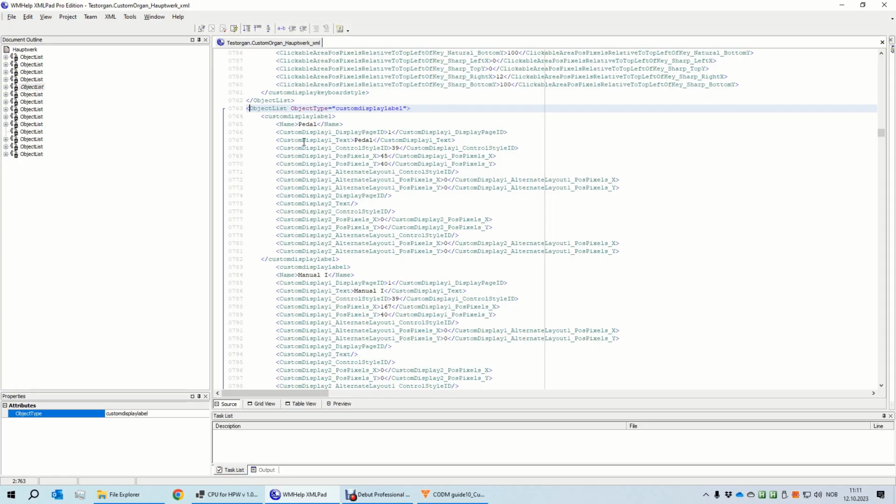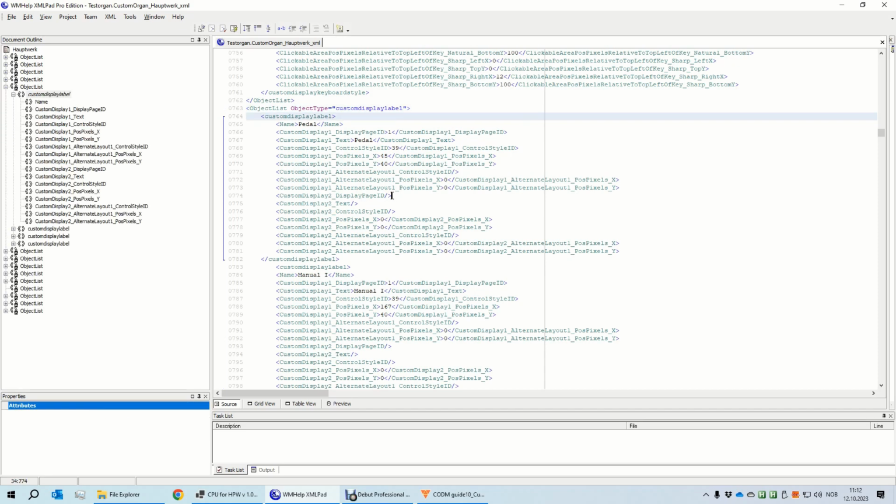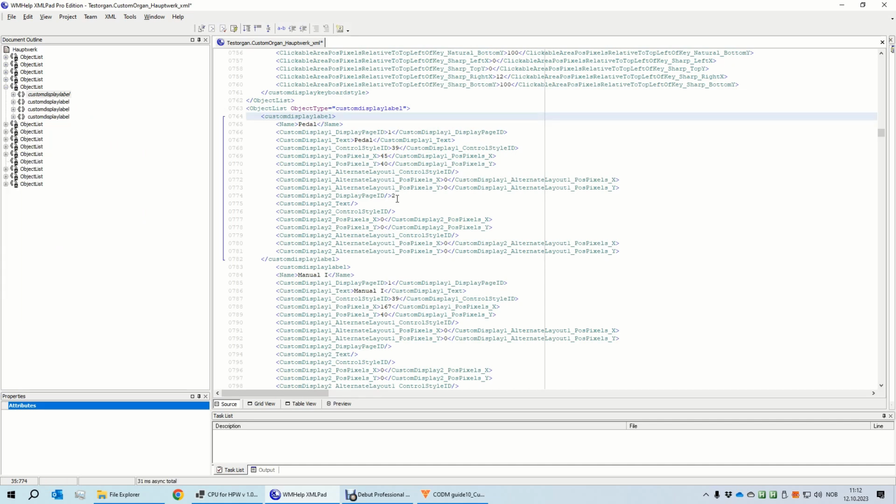Now we can add stops and labels to our left jump pages. We go to the label entry for the pedal. We have used the custom display 1 elements for the console page. So now we can use custom display 2. The display page ID will be this page number 2 for our left jump page. The text will be pedal.